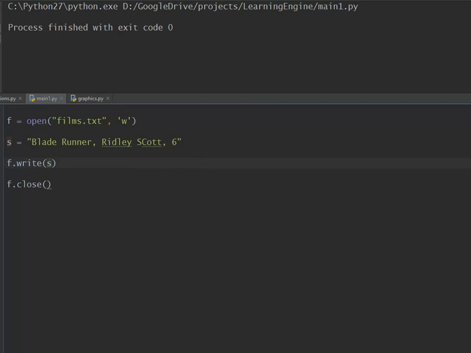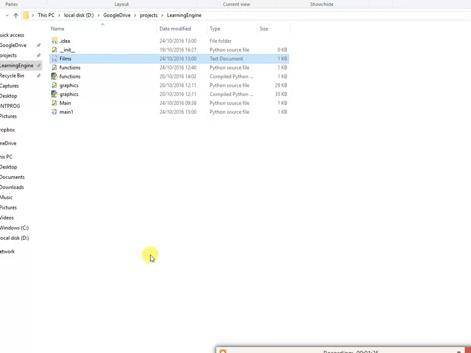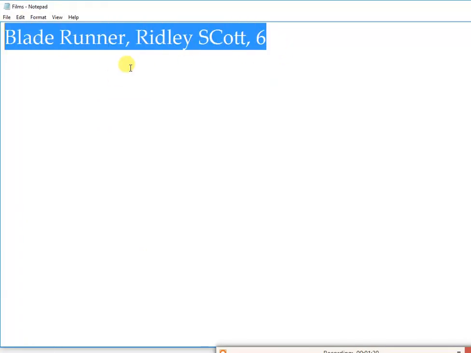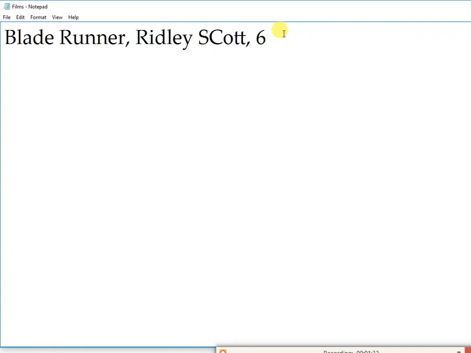Right, we run it. It seems to have executed it. Let's go and find the file and see what it looks like. It has completely and utterly wiped the file out and just left that piece of information. Let me just correct that thing there. Right, now I'm going to save that file and close it.